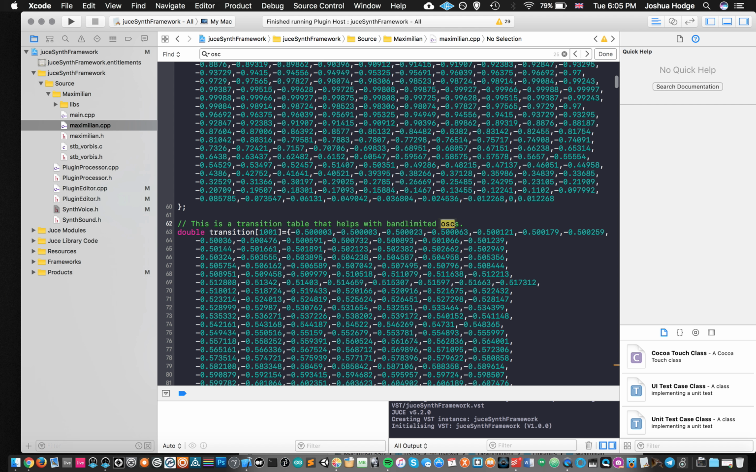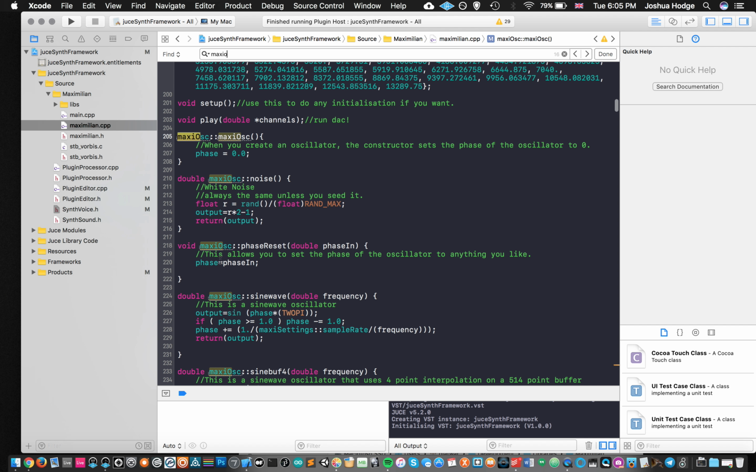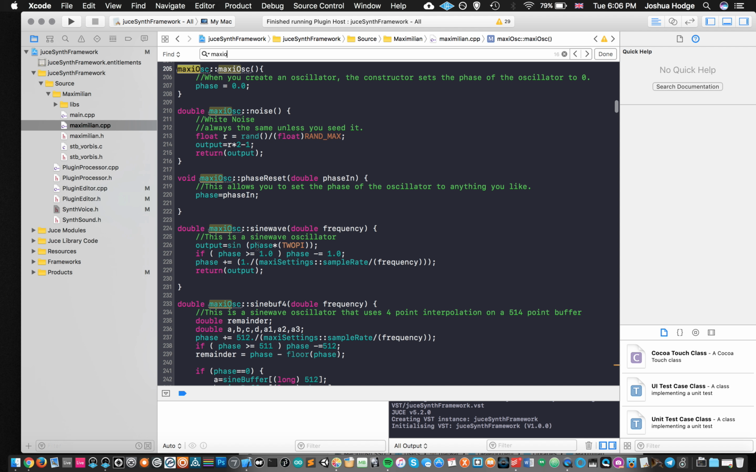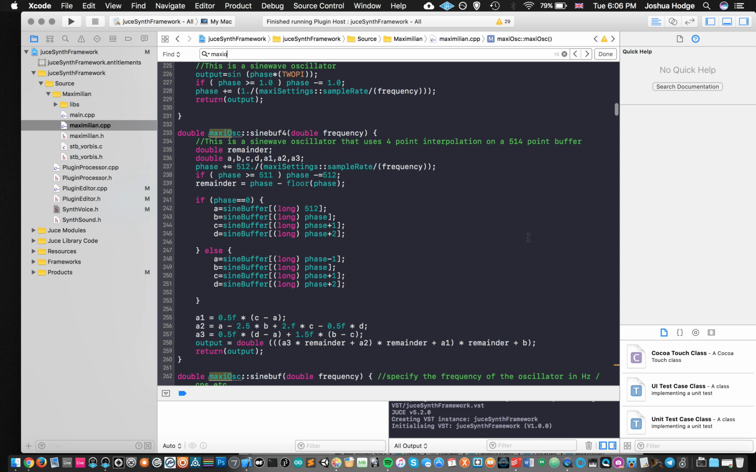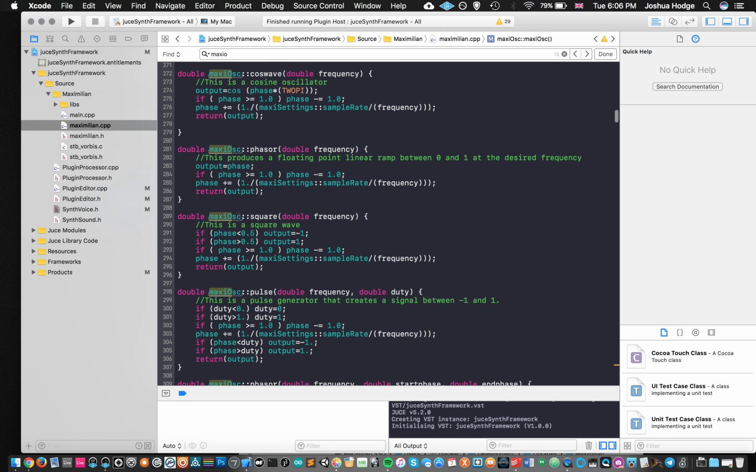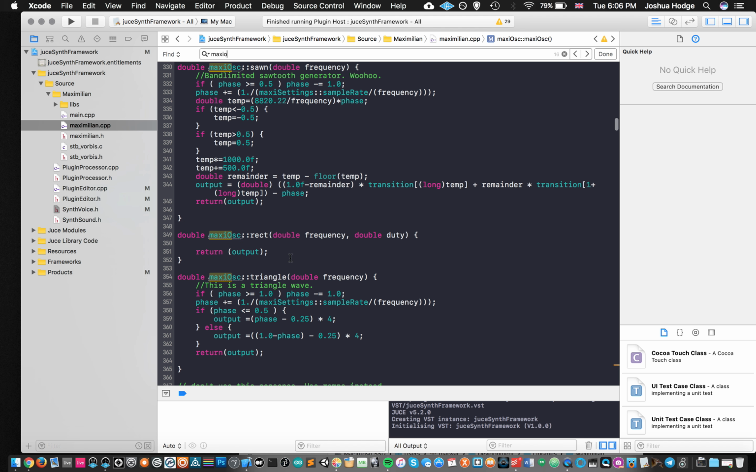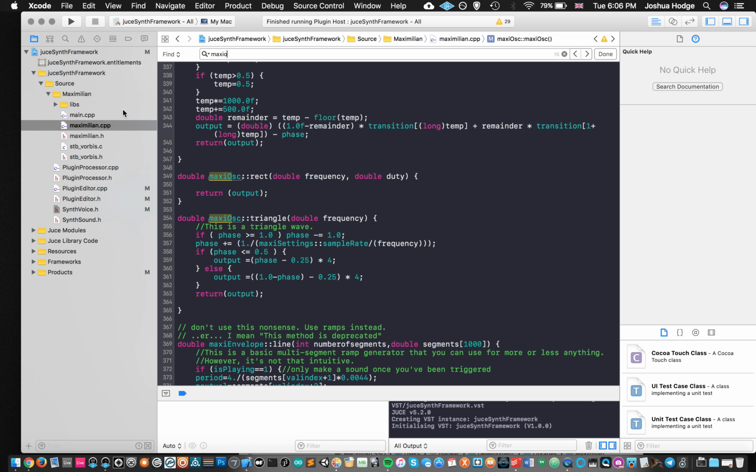If I go to Maxi Osc, just to give you a demonstration of some of the capabilities here, you can see we've got white noise that we can just throw in there. We've got sine wave, and you can see that these are just wave tables, so they're quite efficient. Just standard wavetable stuff. We've got cosine wave, phasor, square wave, pulse wave, saw wave, sawn, rectangle, triangle. So there's a lot of different options there.